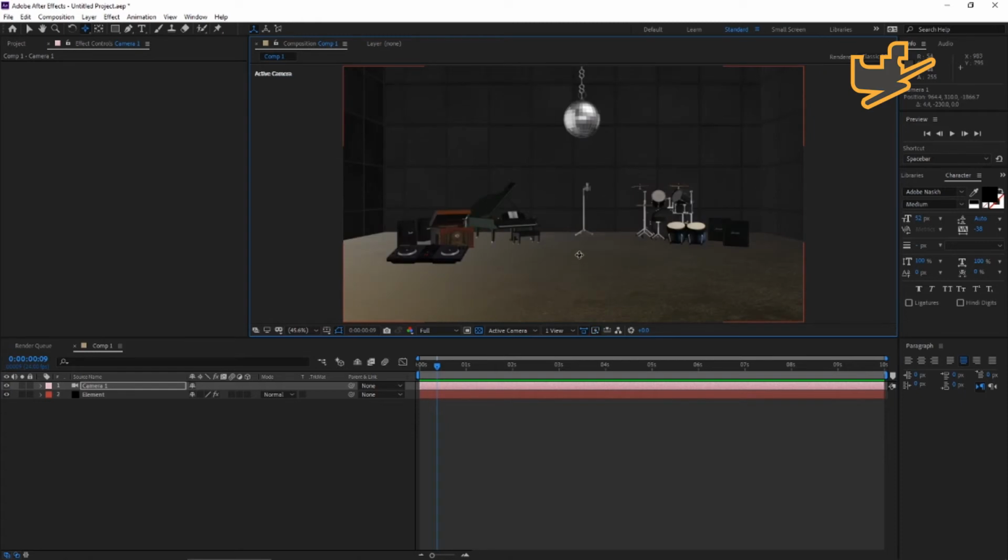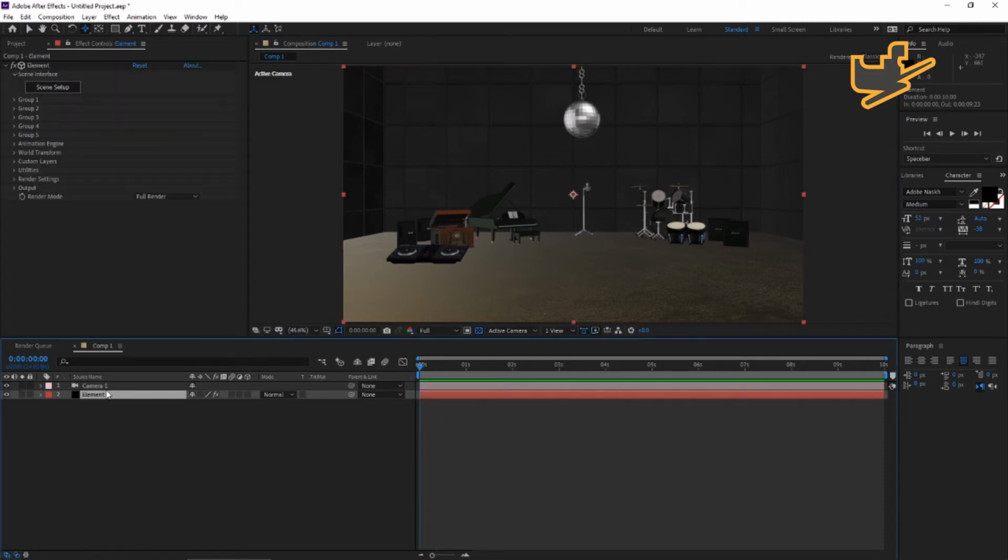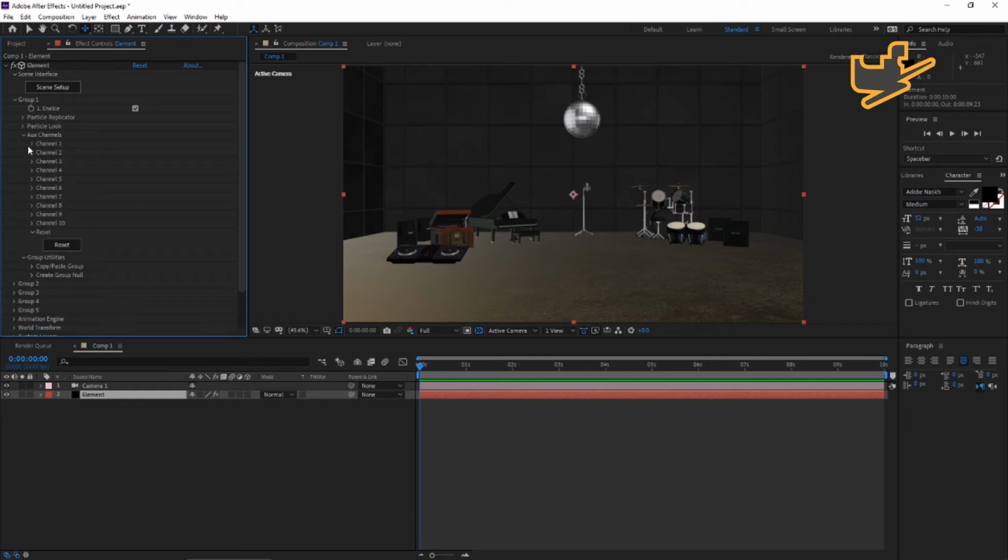Actually, like in this direction. So now you can make your camera movements, and before camera movements I have to make some custom animations. Go for element, go for custom, go for group one, where everything is in group one. Go for part auxiliary channels and go for channel one. Go for rotation.